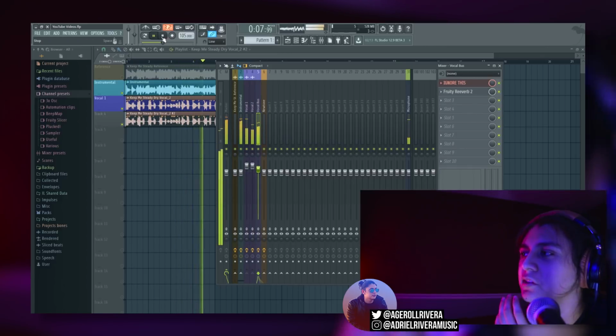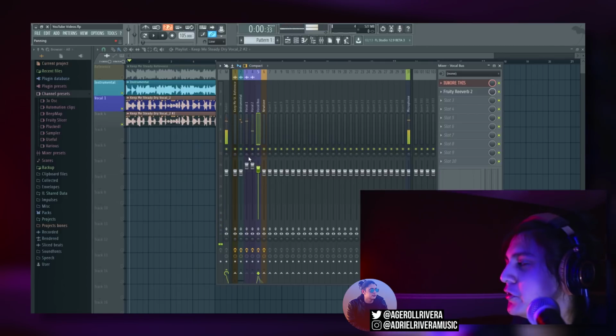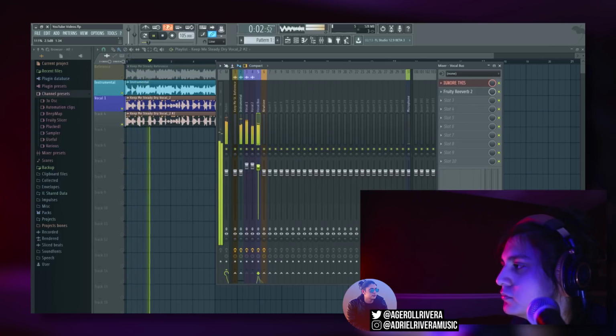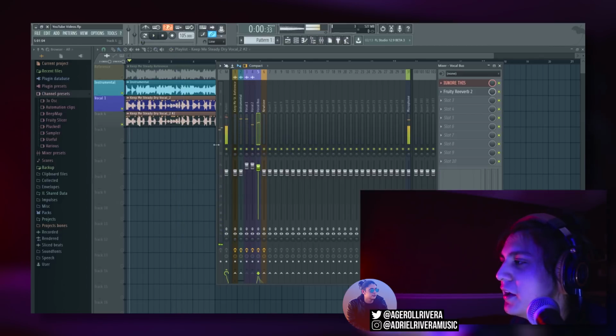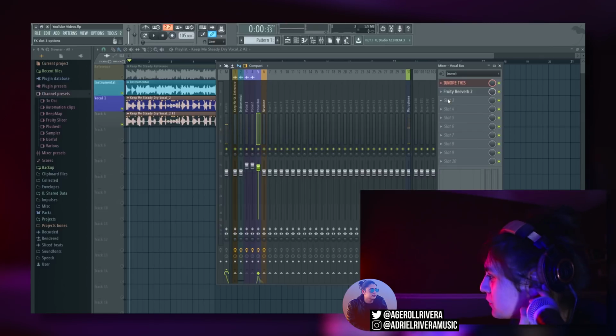And you could also adjust the volume of the bus to bring up the vocal. Just waiting on that come up. And now what I like to do is add delay.